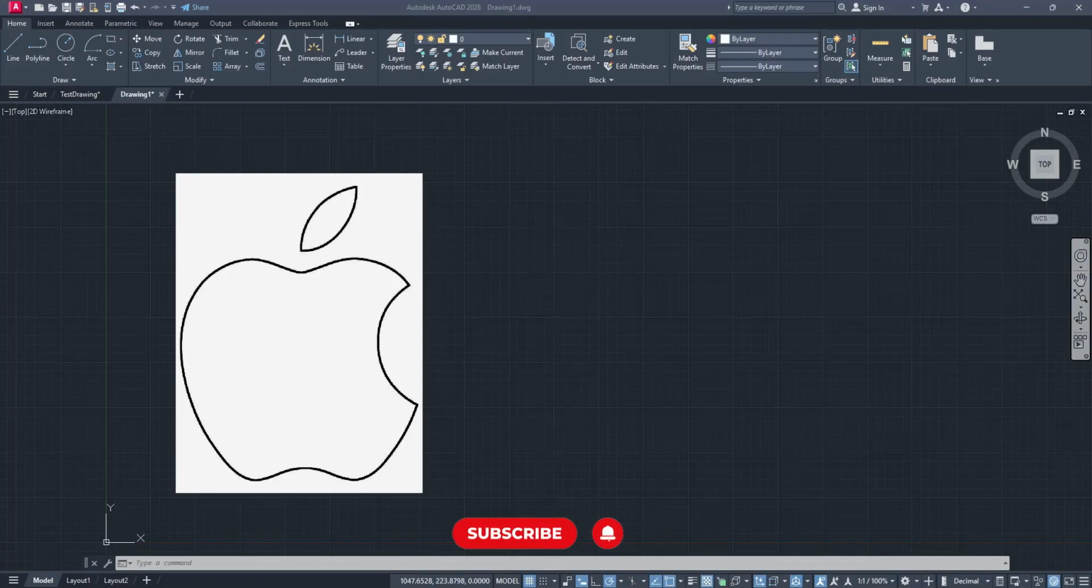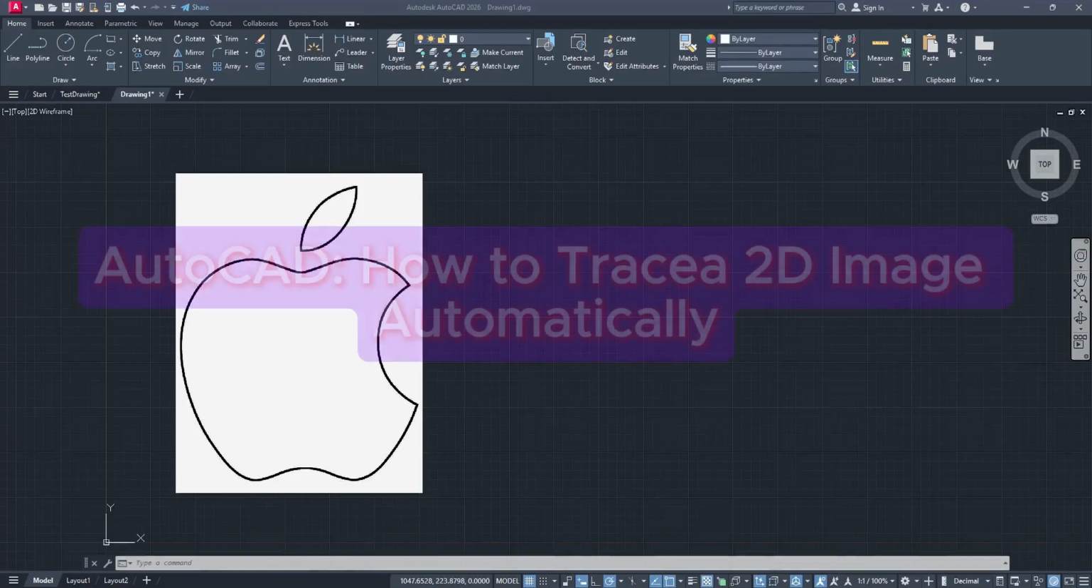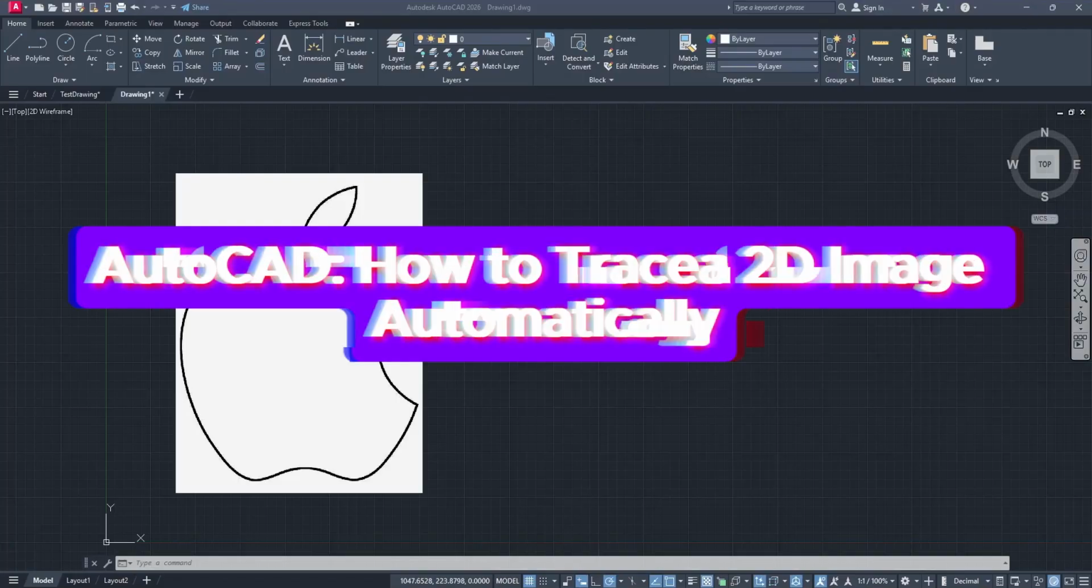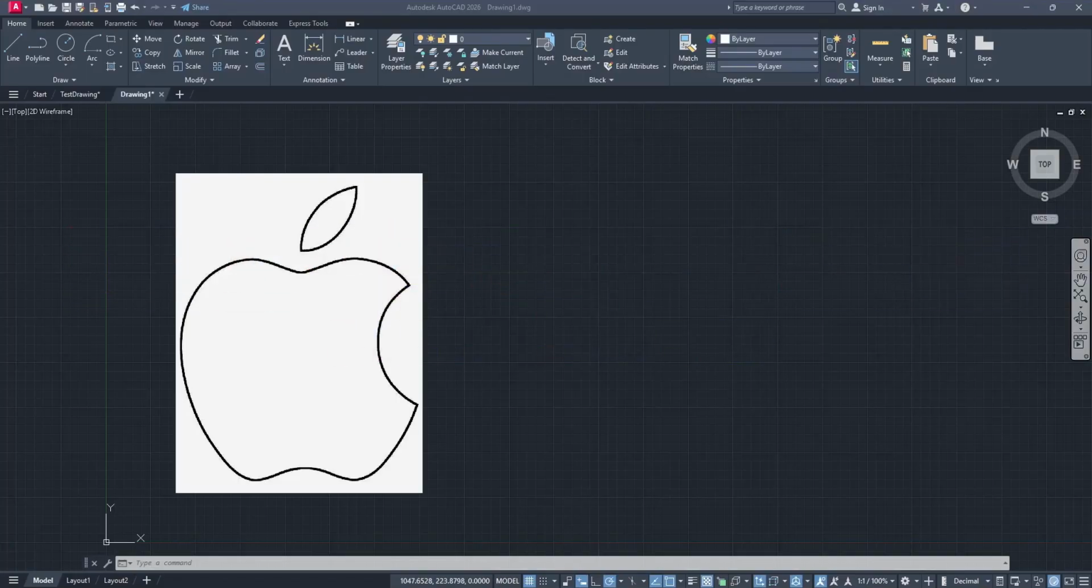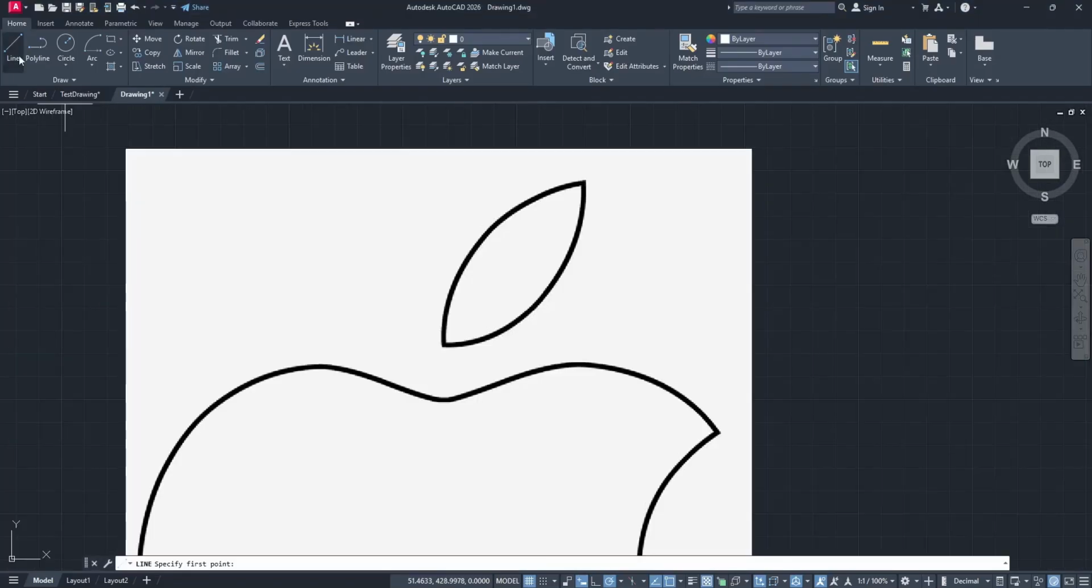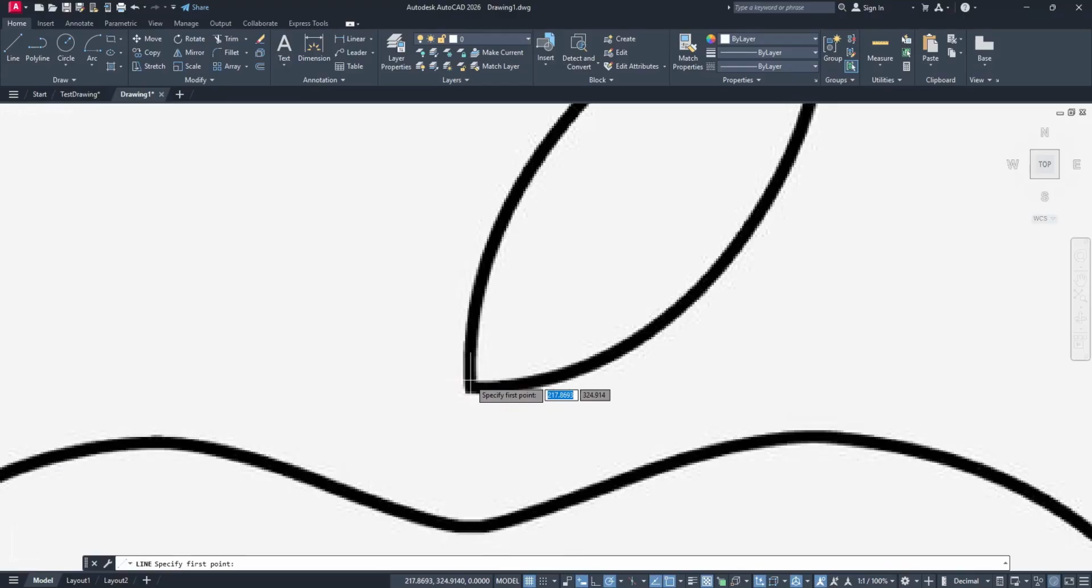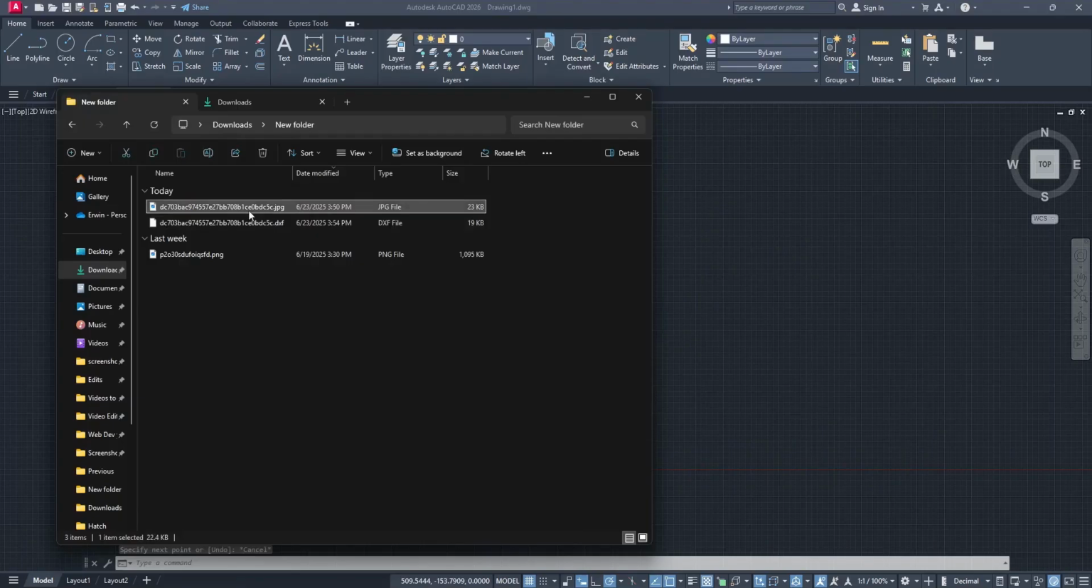In this tutorial, you'll learn how to automatically trace 2D images in AutoCAD using a fast and efficient DXF conversion method instead of manual tracing. If you've ever spent time painstakingly tracing images line by line, pixel by pixel, you'll know just how time-consuming it can be. Today, we'll shortcut that process using an easy and effective method that will save you not only time, but also frustration, allowing you to focus more on the creative parts of your projects.